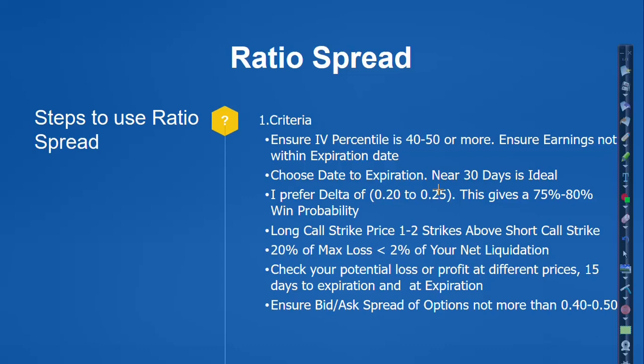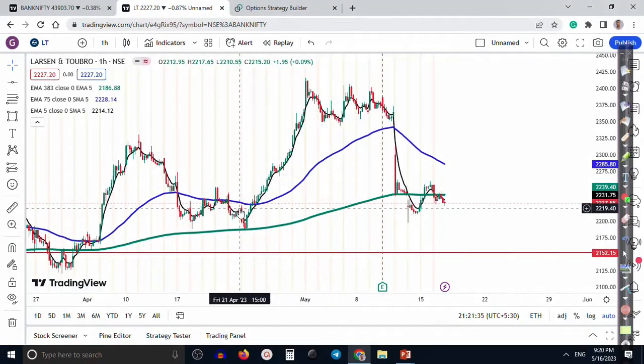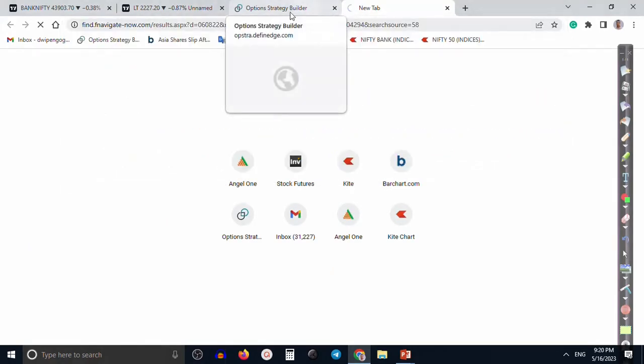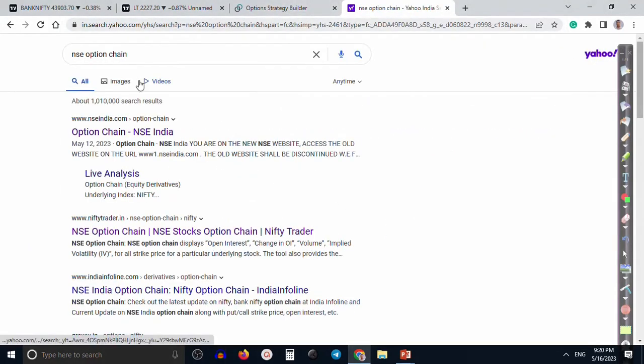Another thing, ensure the ask and bid spread of the option is not more than 0.4 to 0.5. Let me show you how you will check this. You have to visit the NSE option chain, and click this one first, option chain.